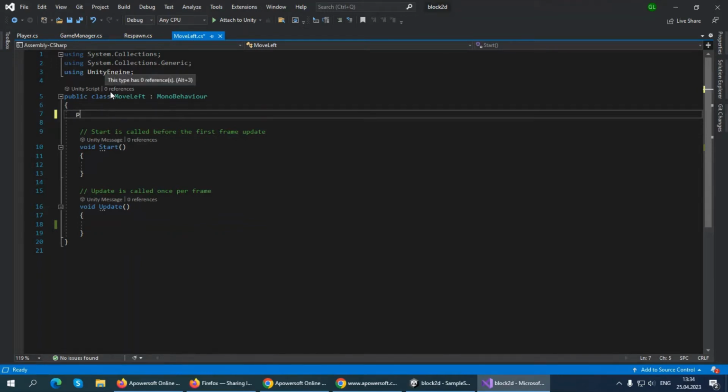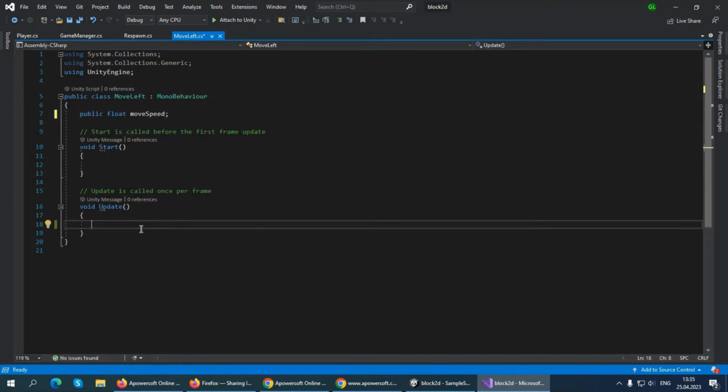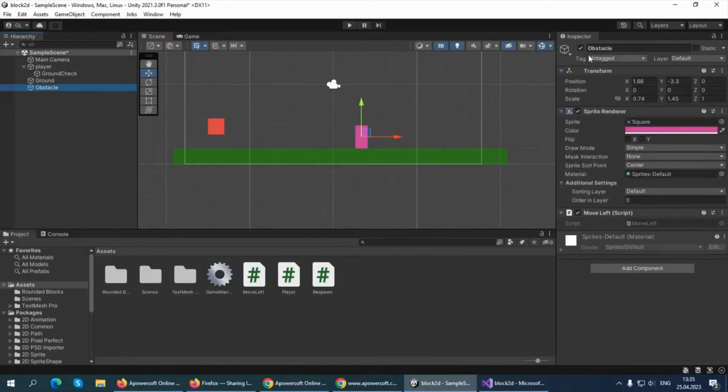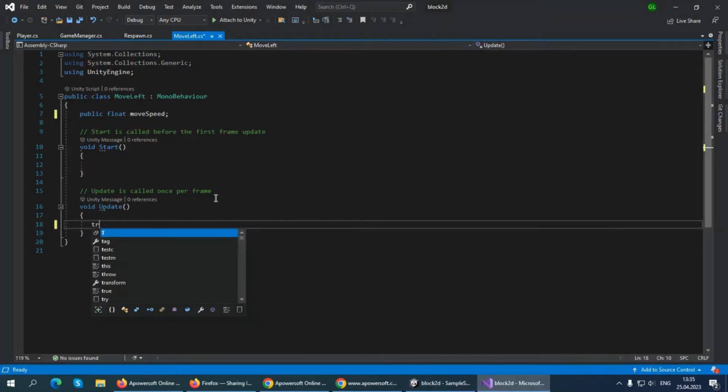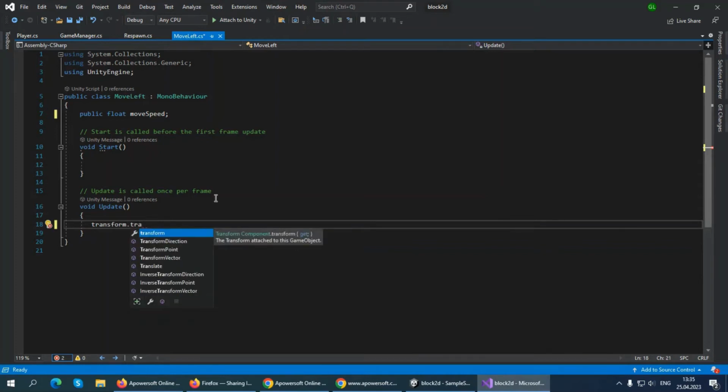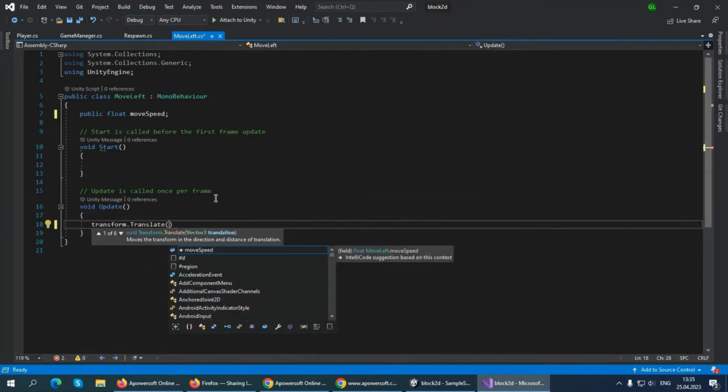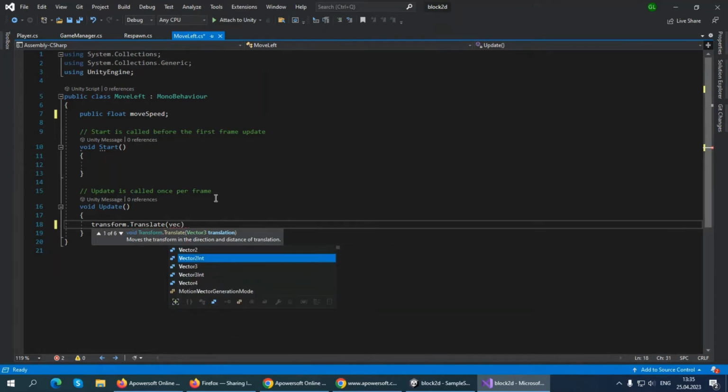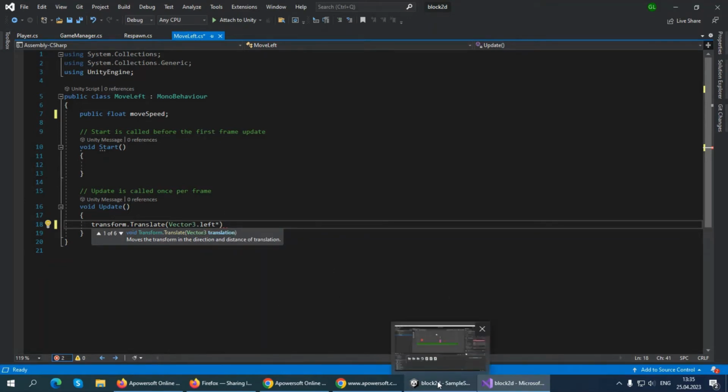The only thing that we need is to create one variable, which will be some kind of move speed to control our speed. So public float, let's call it moveSpeed for simplicity. And here in the update, we can say that we are referring to this transform element. So we can say transform.Translate, which means our position. And we can say here Vector3.left, which is the direction, and this will make sure our obstacle moves to the left side.